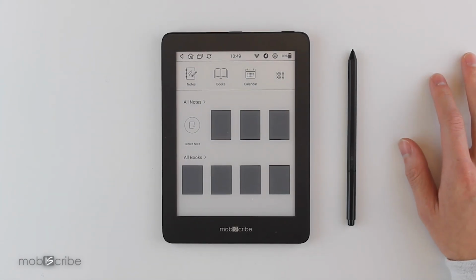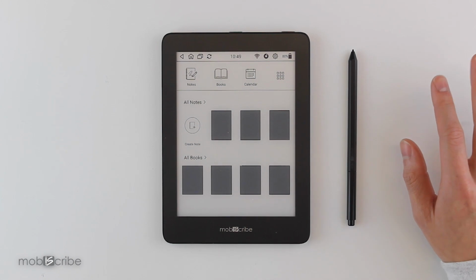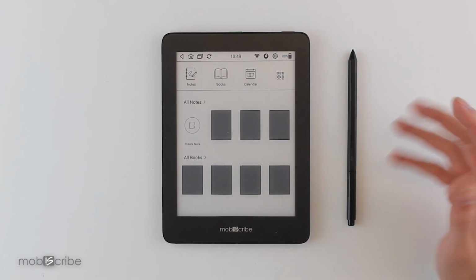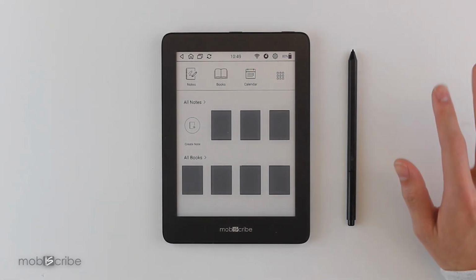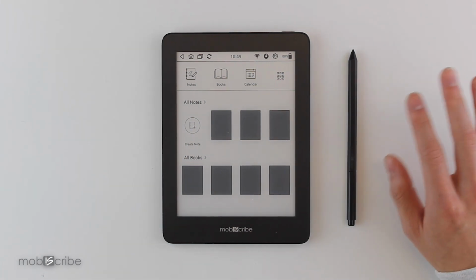Hi, this is Dennis from MobiScribe's engineering team, and today I will be showing you how to install Bluemail as well as how to set it up so that you can send your notes to your email.